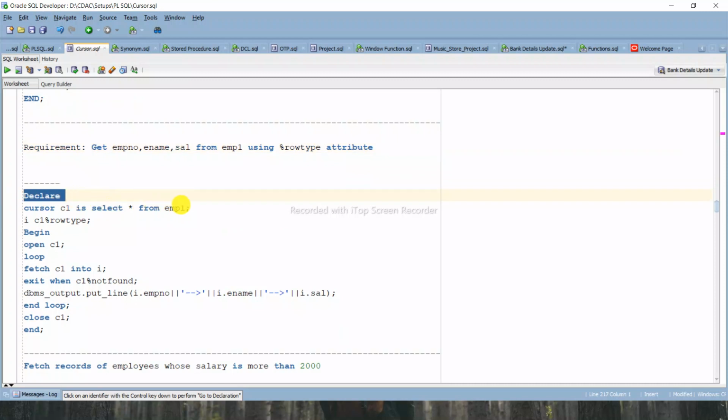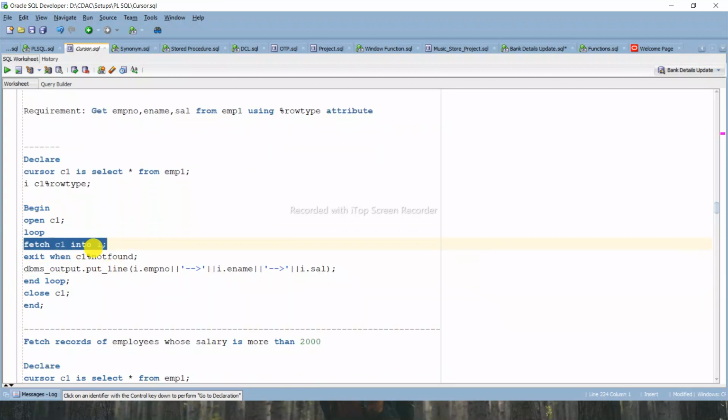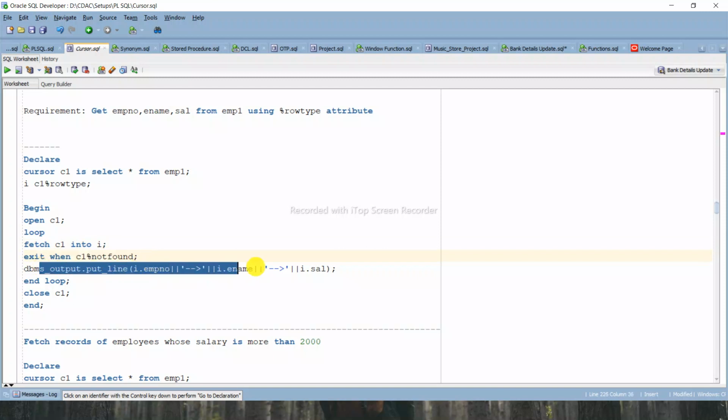So declare cursor C1 is select star from emp1. I am declaring the variable I using %ROWTYPE. So I C1%ROWTYPE, then begin, open C1, loop, fetch C1 into I. So all records I am fetching in this I. Exit when C1%NOTFOUND, dbms_output. So we are printing employee number, ename and sal: I dot employee number, I dot ename and I dot sal.